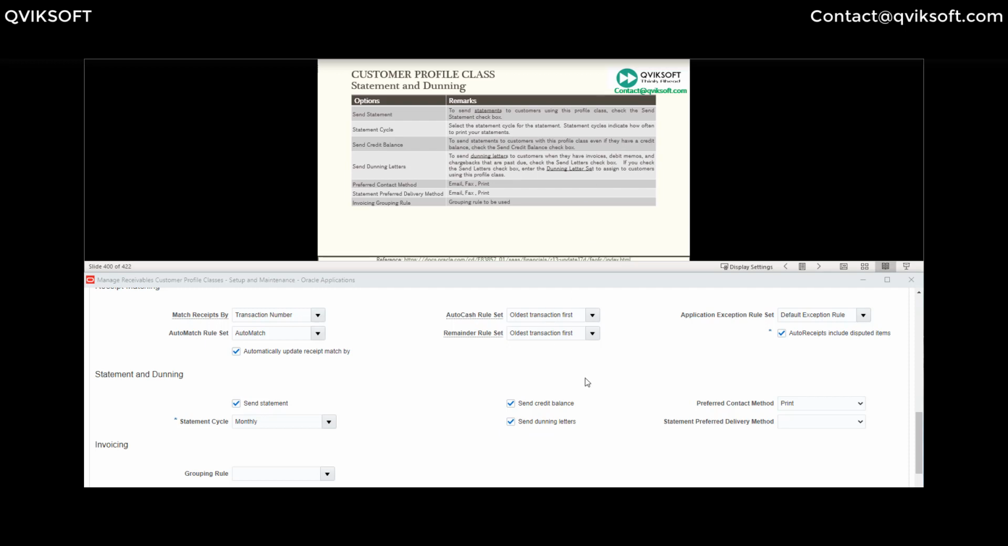If you choose this one, then you can specify the preferred contact method. How do you want to send this, by email, fax, or print? And for the statement, how do you want the statement to be sent to them? Email, fax, or print? You can specify that. Print is basically the contact method where they're expecting letters to be sent to them. If you want email or fax, then you can specify. Similarly, for the statement, you specify how the statement will be delivered to them.